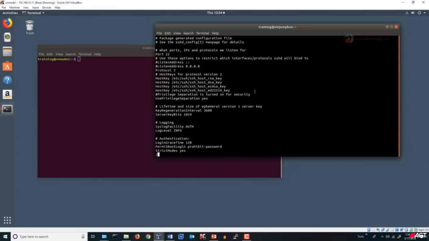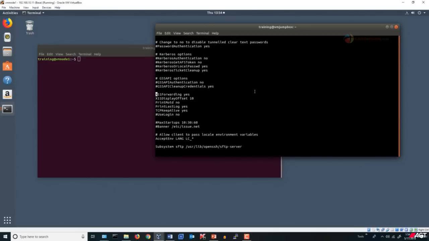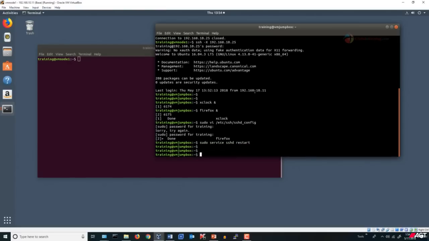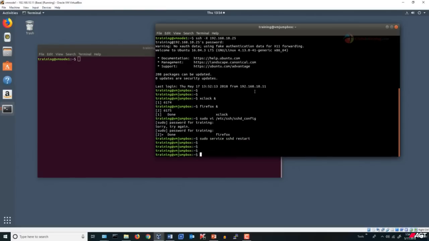And search for X11 forwarding. It must be set to yes, change that to no, as shown, and save the file. And all you need now is to restart the SSH daemon. And the command that is used is sudo service sshd restart. Again, these commands depend on the type of Linux distribution that you use.